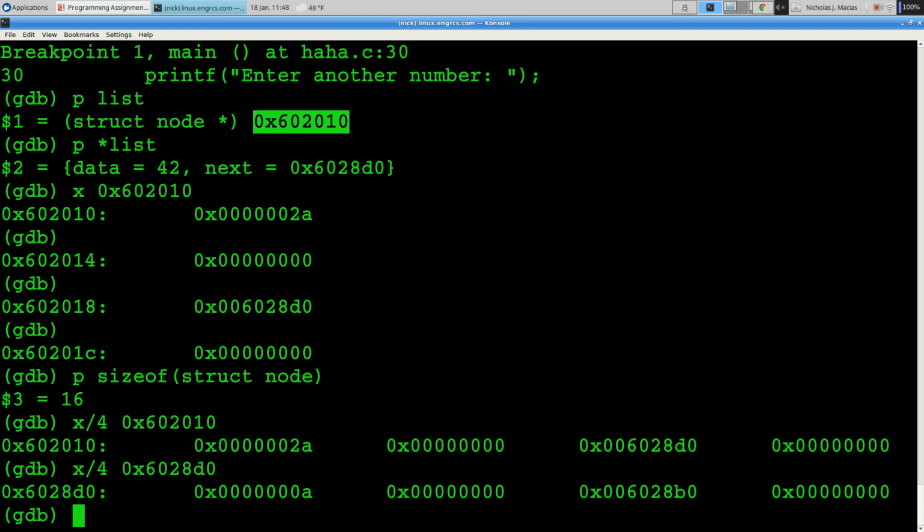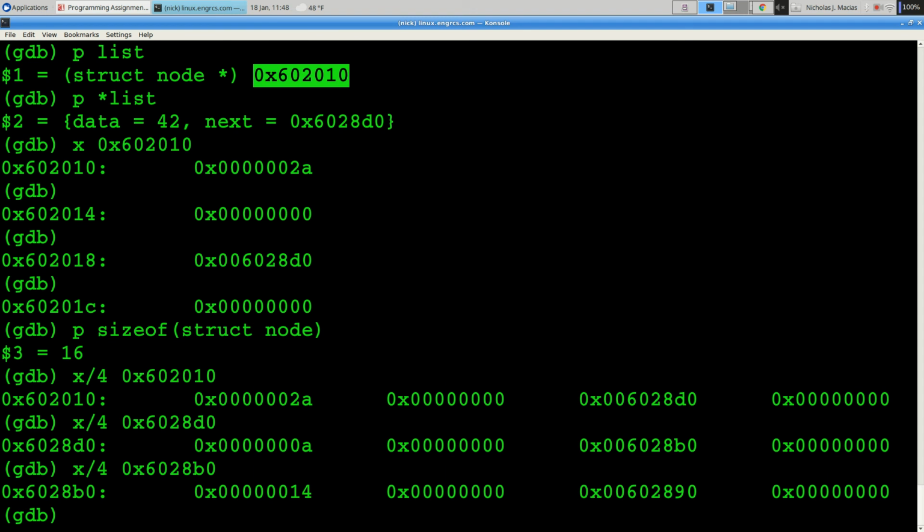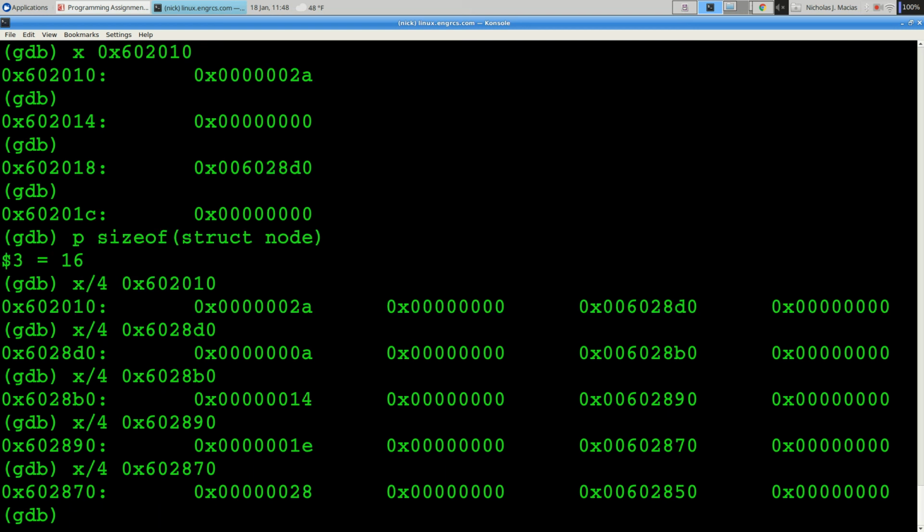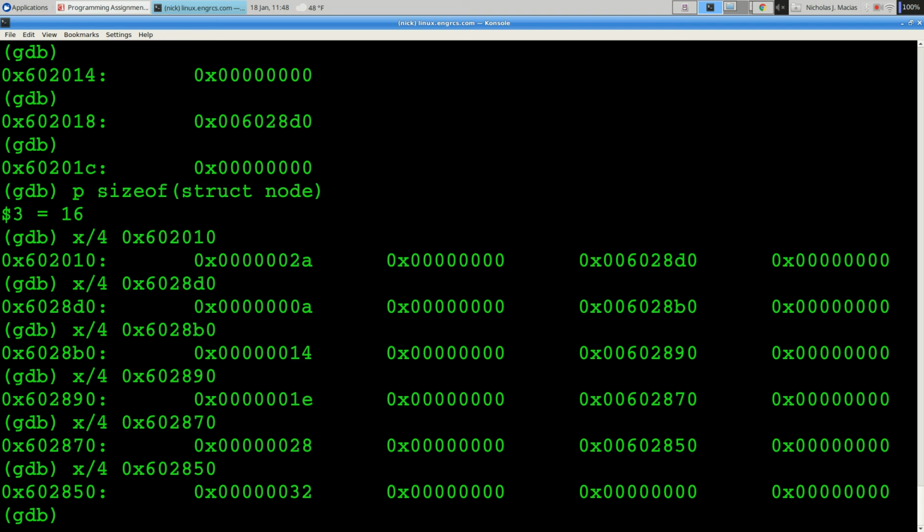So what is the sentinel pointing to? It's pointing to a node containing a 10 and a pointer to 6028B0. If I look at 6028B0, that's got a 14 hex, that's 20, and it points to 602890. And if I look at 602890, that's a 30, points to 2870. 2870 is a 40 and points to 2850. 2850 has a number 50 and it points to 0, that's null. So there's your list in memory.